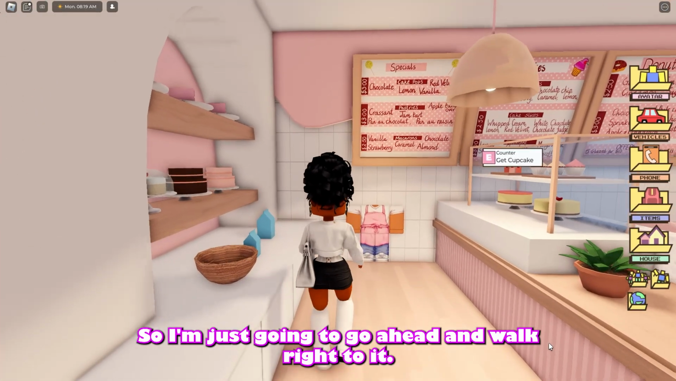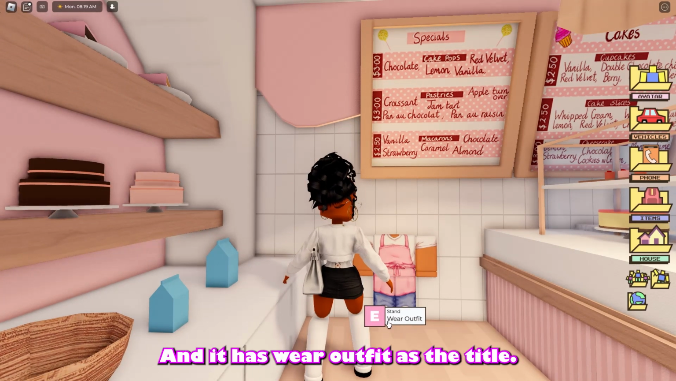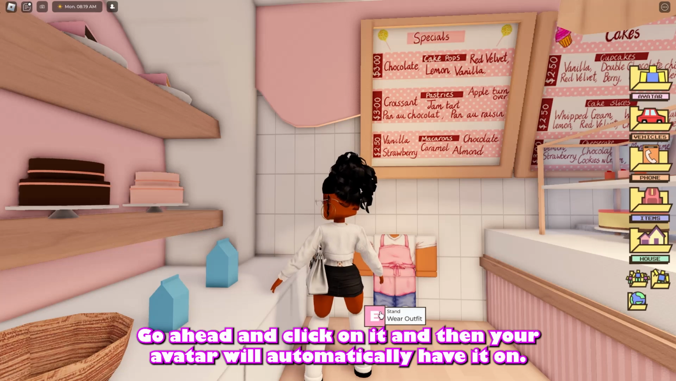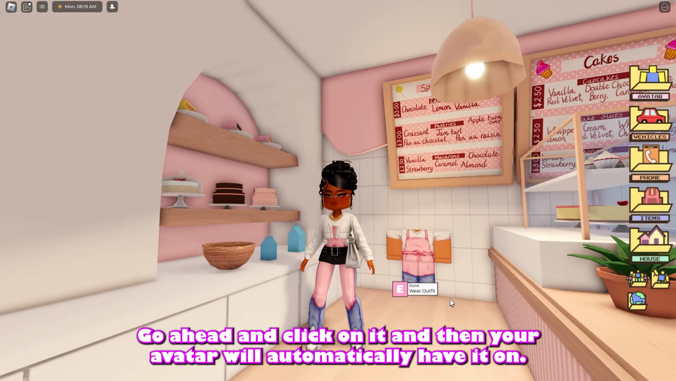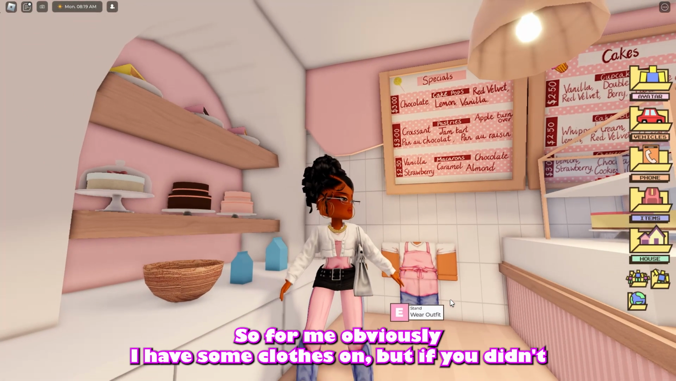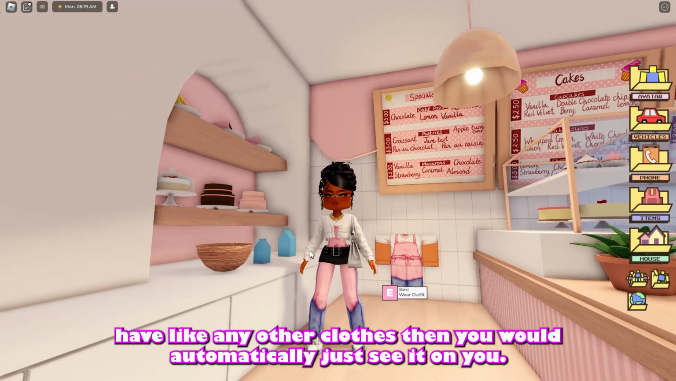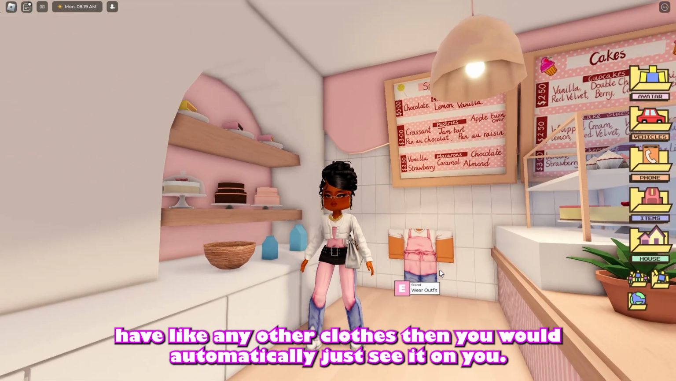So I'm just going to walk right to it, and you can see that there is an option called E and it has wear outfit as the title. Go ahead and click on it and then your avatar will automatically have it on. So for me, obviously I have some clothes on, but if you didn't have any other clothes, then you would automatically just see it on you.